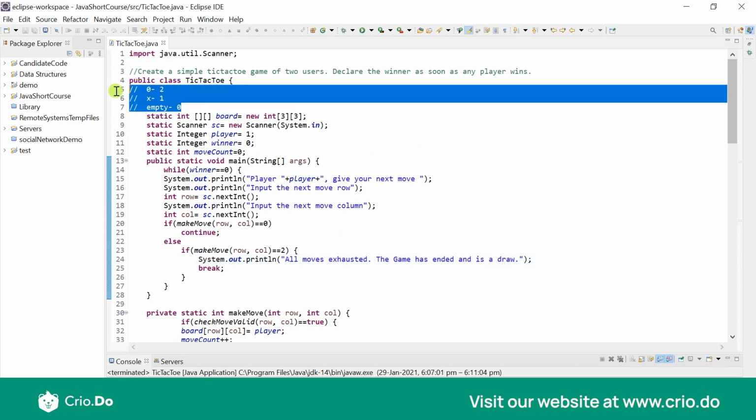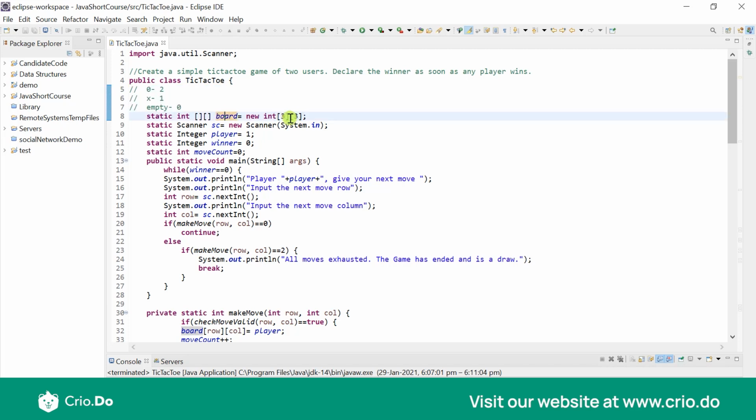We do have our assumptions over here. We have our board, 3x3. We have the scanner, the player, and the winner, which is 0. The player is defaulted to 1. And then we have a move count initialized to 0. So we are good over here.